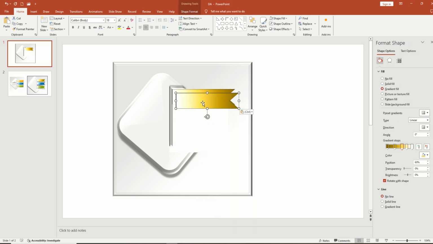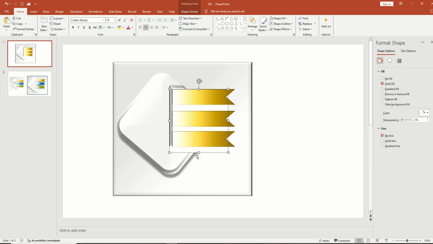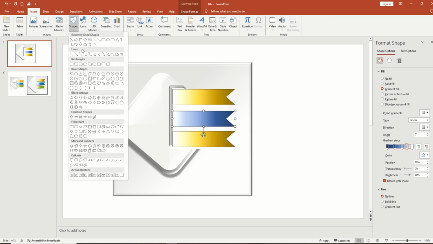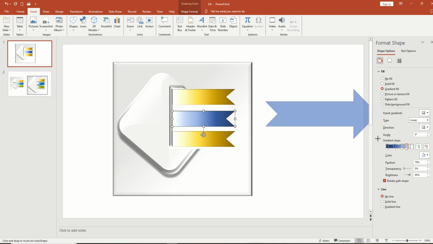Now add the shape, give it gradient, paste it again, change its color and paste it again. Now you have to adjust its size a little bit. Now select this shape and change its colors to give it a gradient of blue and white contrast. Like I have given the first and third shapes the color of golden, yellow, and black and white contrast.